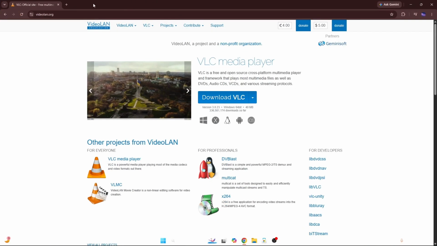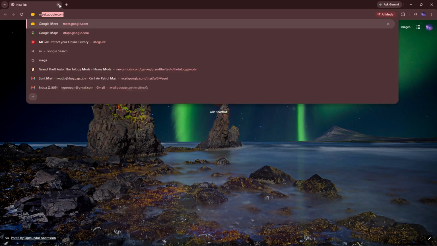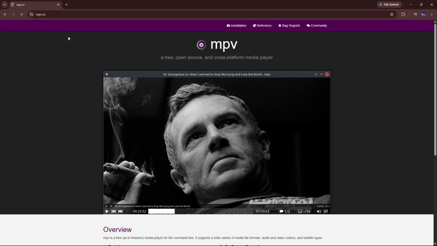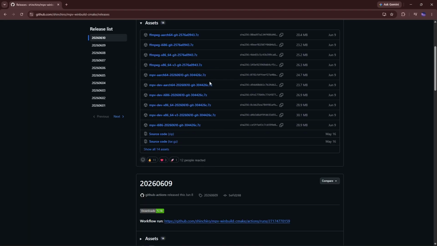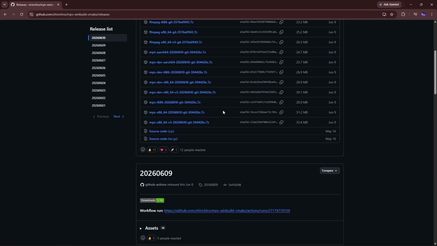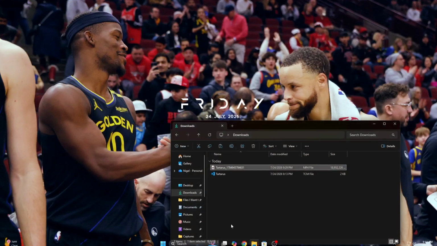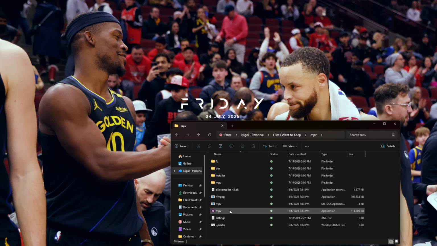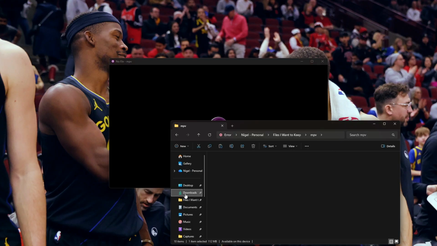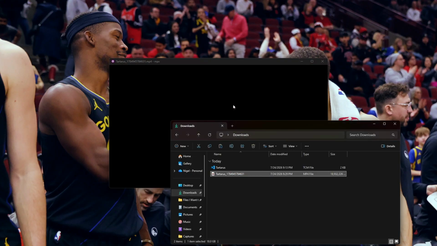You would have to download a whole separate media player called MPV. Go to mpv.io, right? Installation, and then you do this first one. You go down, you do this last one, basically. Download that, unzip it to a folder, right? And then I have this folder right here. So you would open it, right? Drag the file in there.